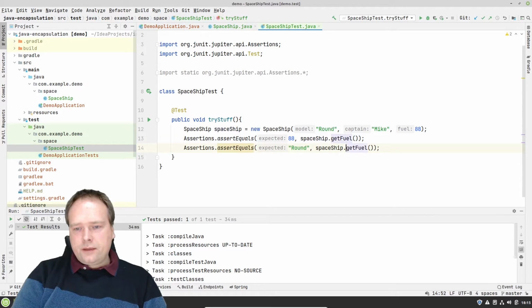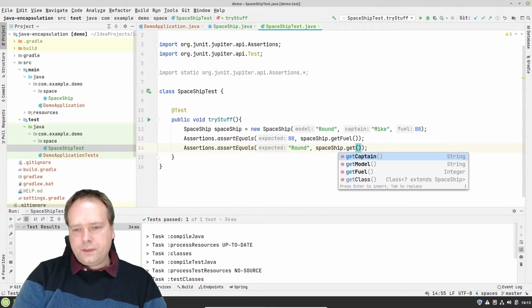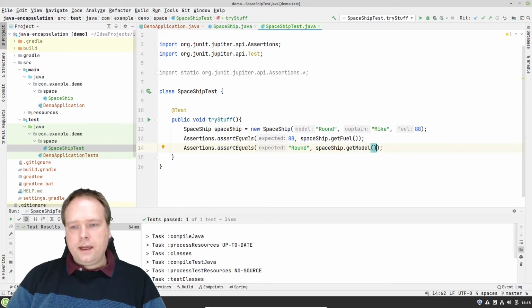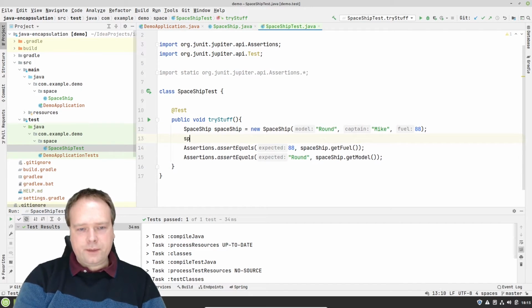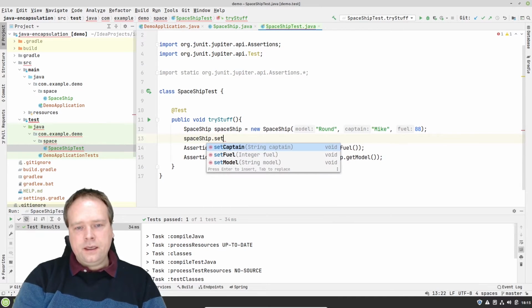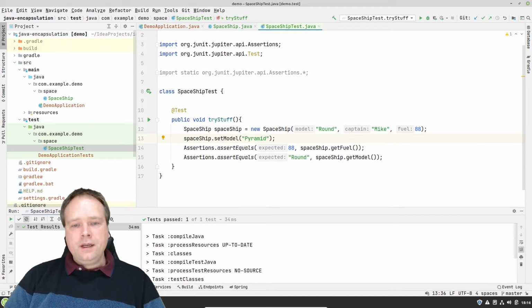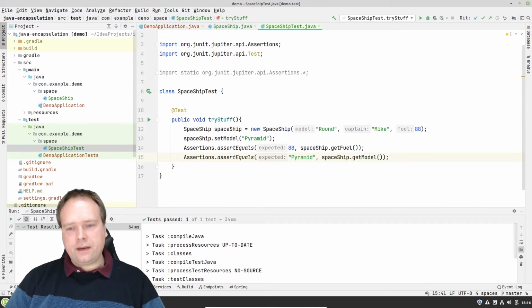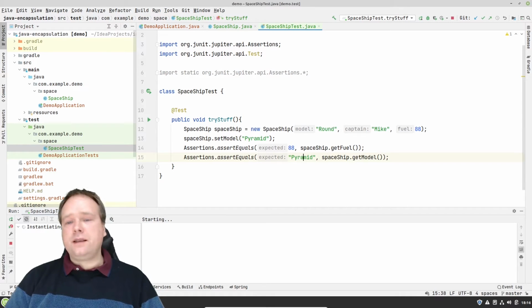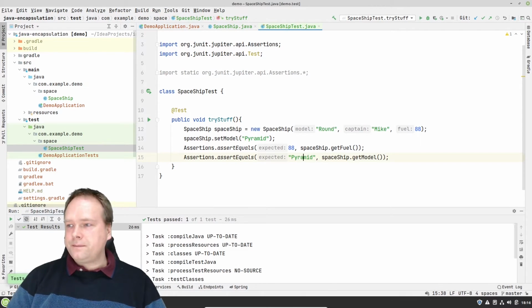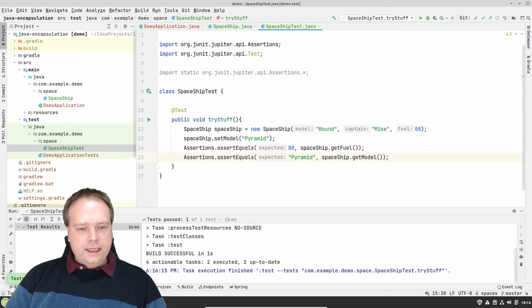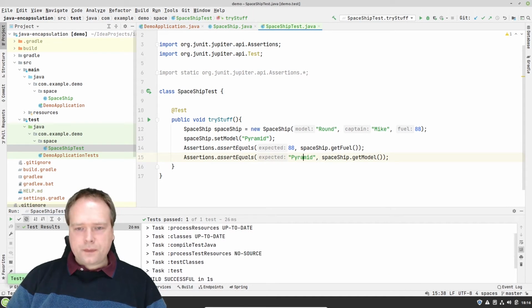the model is round. So then we will say get model like this, and we will also take our spaceship, and then we will set the model to something else, like it could be something like a pyramid. Now we have a pyramid spaceship. Of course, then we would also expect the spaceship right down here to be of the pyramid model. So let us run the test again just to see that it still runs and it's green. Yes, it's green and it runs.